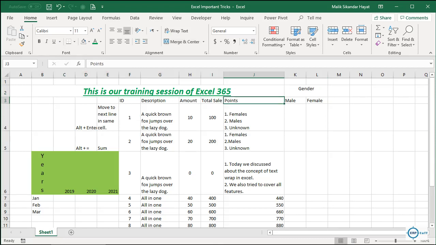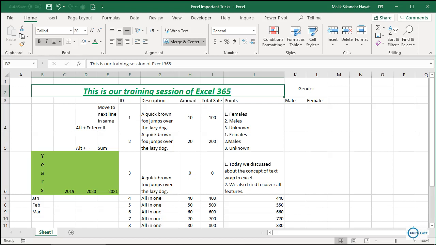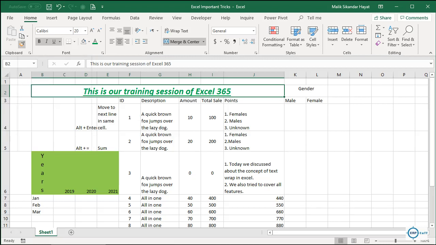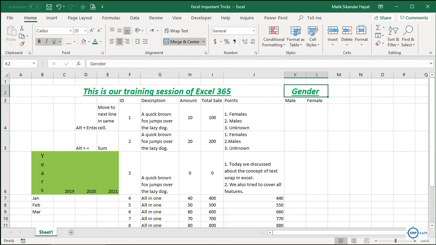What I will do, I will click here and I will click this Format Painter. This is a brush. It will take the formatting of the current selection, click. Now see, the cells are highlighted, the borders. Wherever I click, it will take these format settings and apply them here. That's it, done. How easy it was, right?